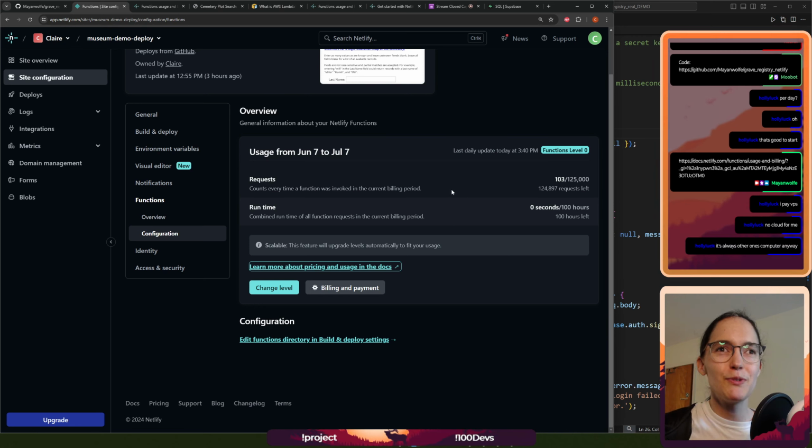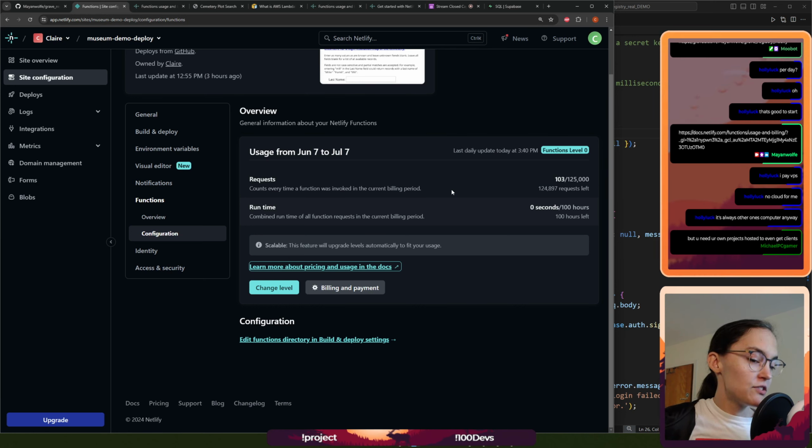It's always another one's computer anyway. Definitely. Ras says, isn't making the view public a bit dangerous? I mean, it includes business logic that should be done on the server only. Yeah, so that's why I mentioned I do want to figure out how to not have to put my views folder in the public folder.